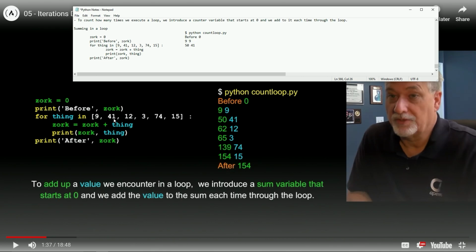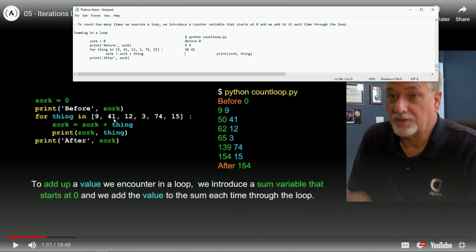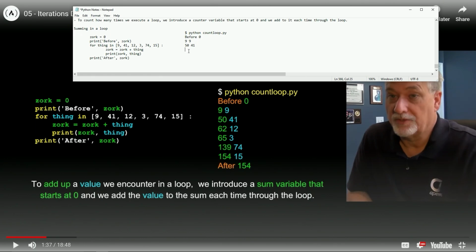So let's come to the next line and we're going to add Zork to thing. Zork right now is 50 plus thing, which is 12. So 50 plus 12 is going to be 62. We're going to have 12 right here as the thing. Then we're going to add 62 to 3, so we're going to have 65, and the thing is 3.